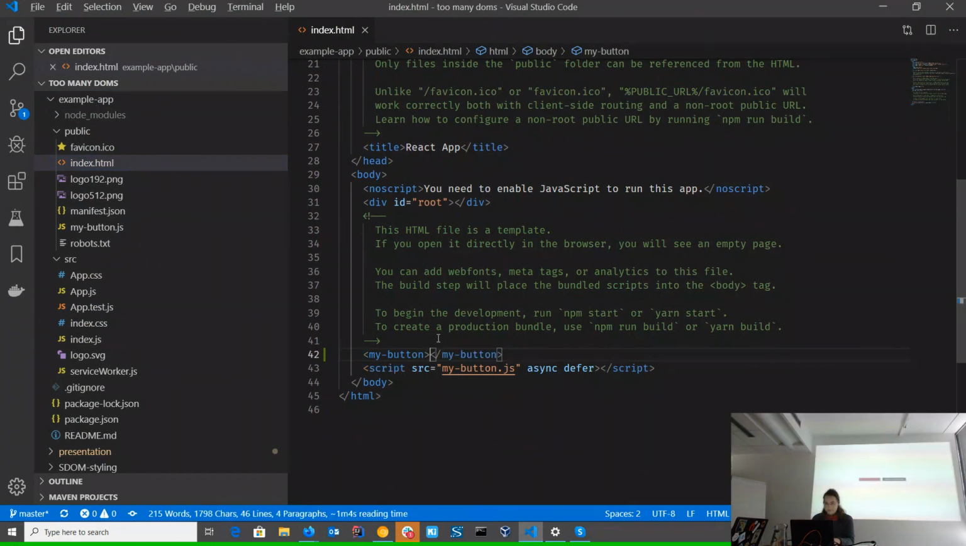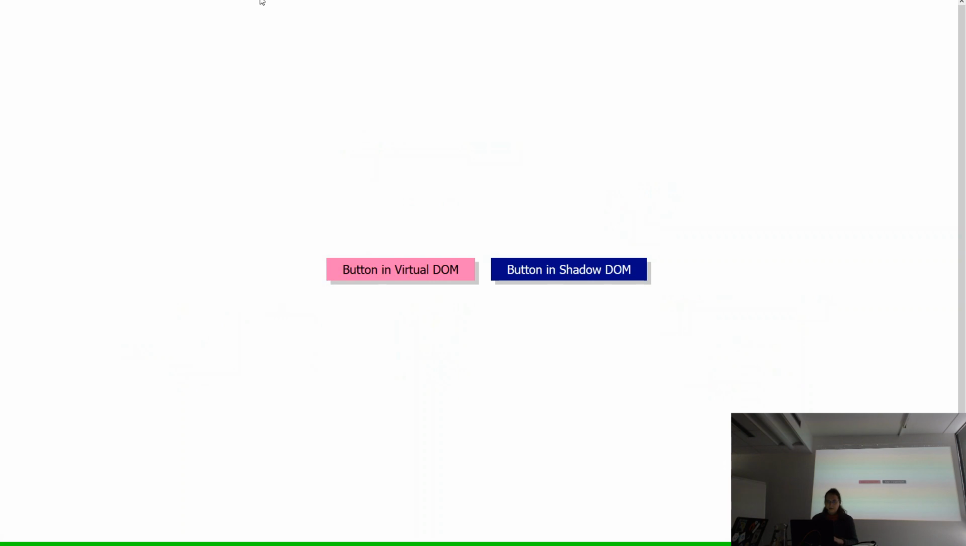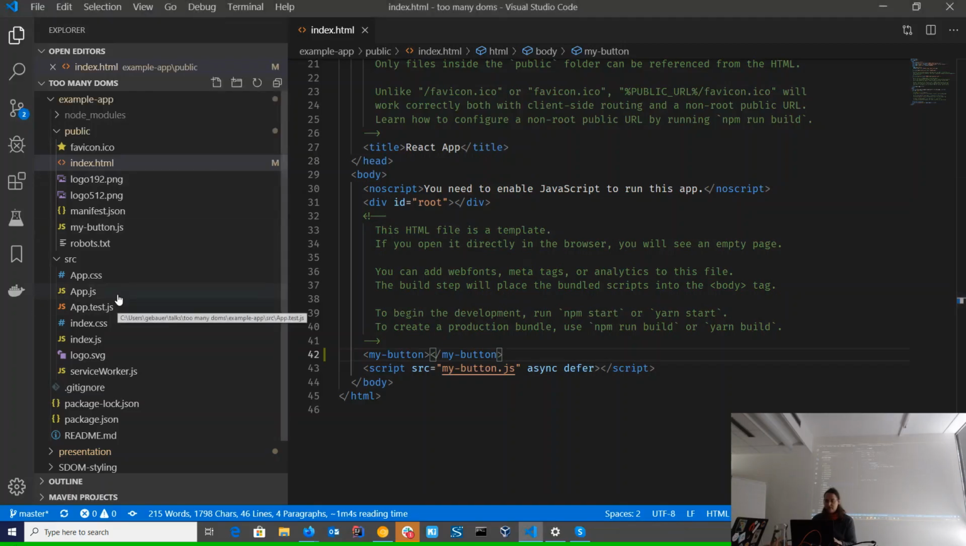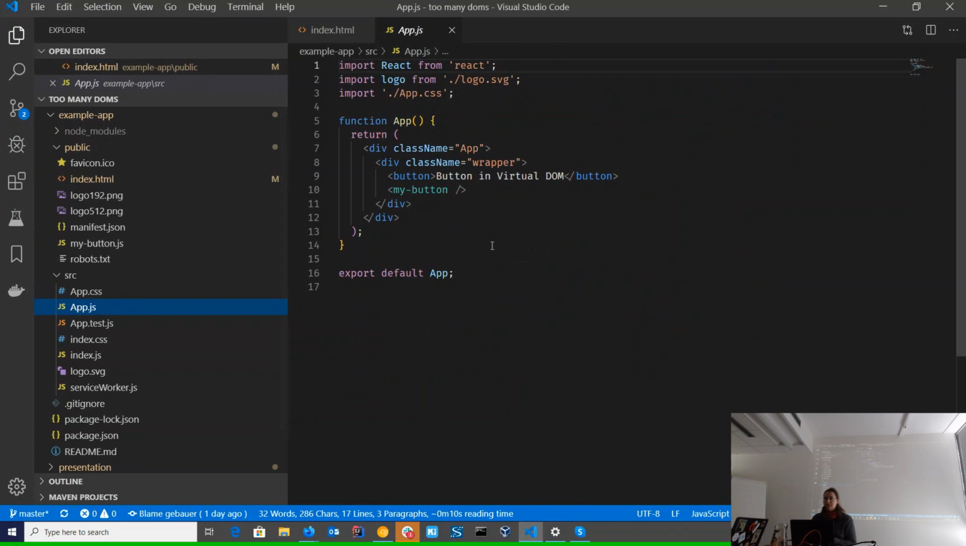Let's see. Yeah, it's here at the end of the page, but that's not what I wanted to show you. I want Shadow DOM inside Virtual DOM, which is basically you can add this button into your React app, and it will function normally, and it won't clash with React at all.